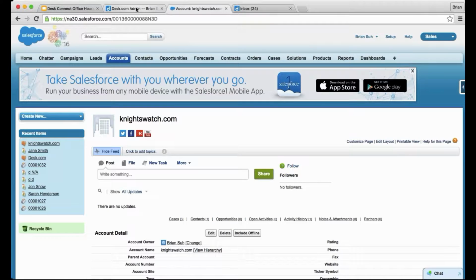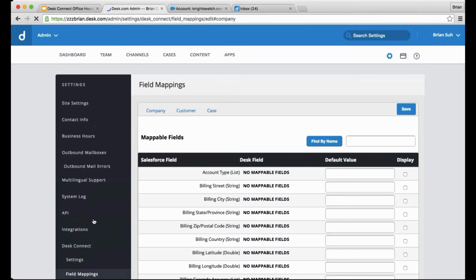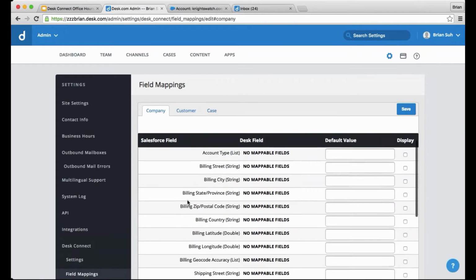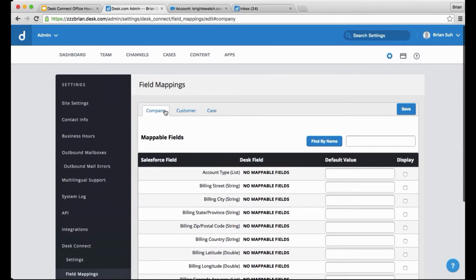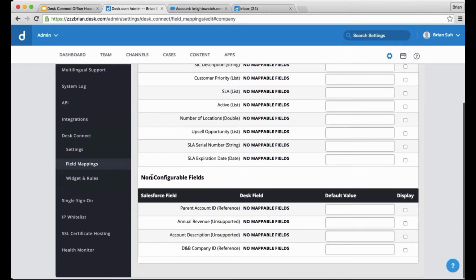Let's jump back over to the Desk side, and we'll go over a couple more things here. So we're already in the admin, and we're in the gear icon, which is our settings, and we're in Desk Connect here. What we're going to go to now is field mappings. All right. So here we can take a look at all three of these tabs in sequence. But what we see under each of these tabs are a category of mappable fields. And if we scroll down just a little bit here, we'll see non-configurable fields.